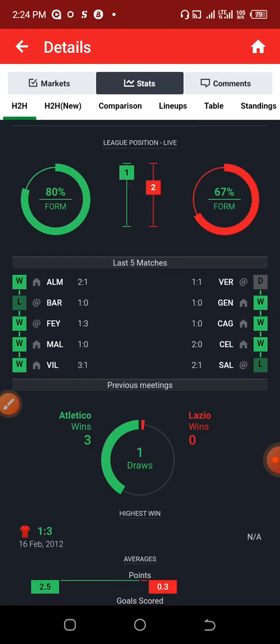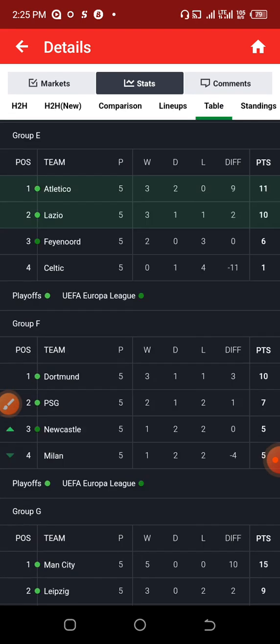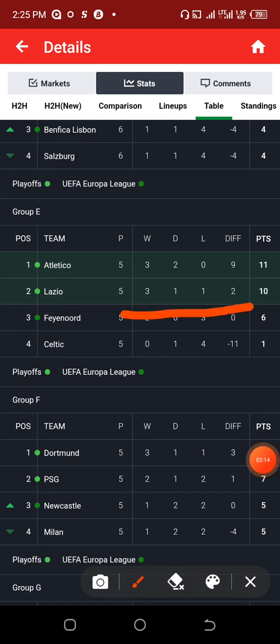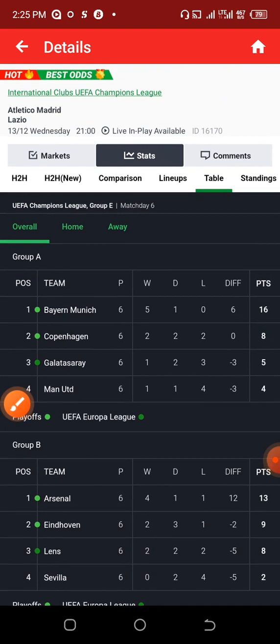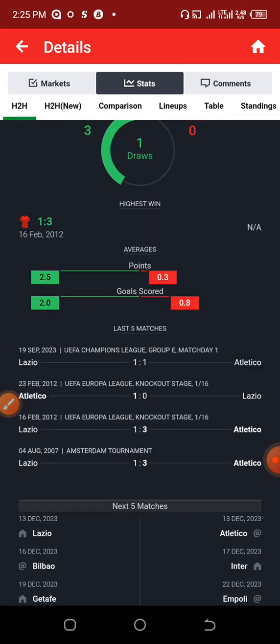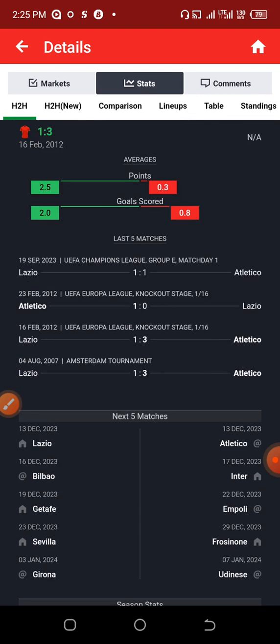Actually, these two teams have already qualified, even if they play a draw or win. According to the stats I'm seeing on the table, if either of them wins this particular game or draws, both of them are already qualified for the round of 16. And if you check the last previous games played by these two teams, Atletico has always been winning or drawing. So while playing at home, Atletico has never lost the game.